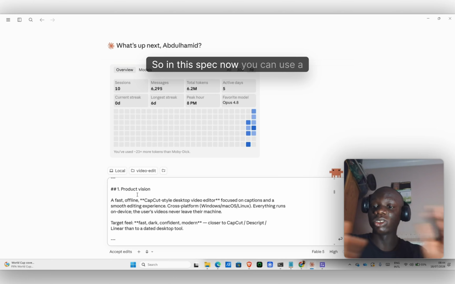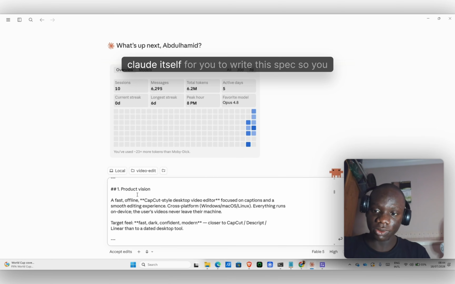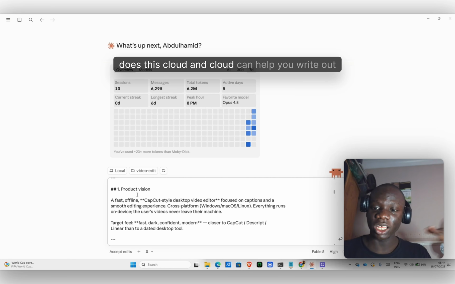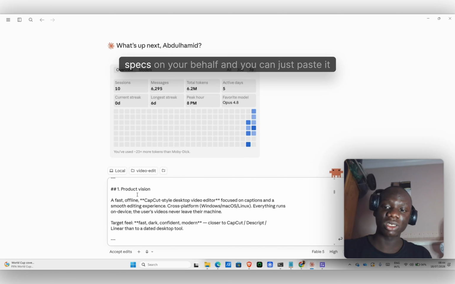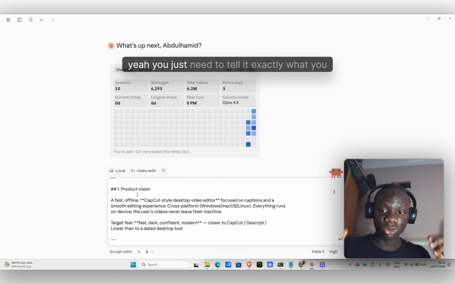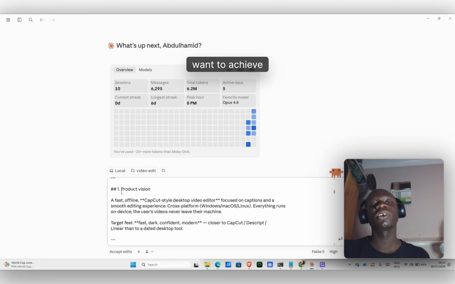You can use Claude itself to write the spec, so you don't really need to stress much. Claude can help you write out specs on your behalf, and you can just paste it. It just needs to know what you want to achieve.